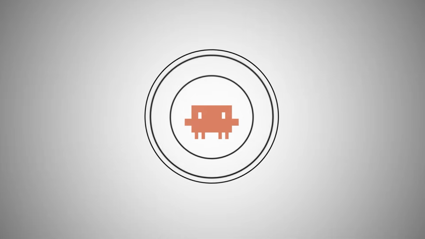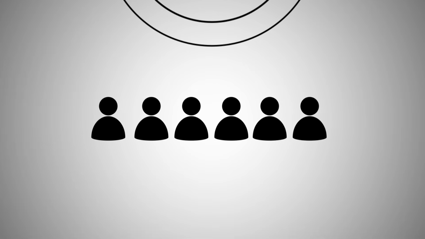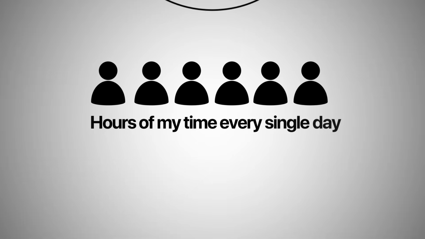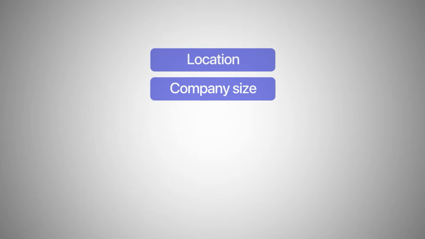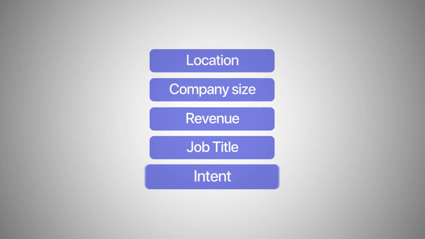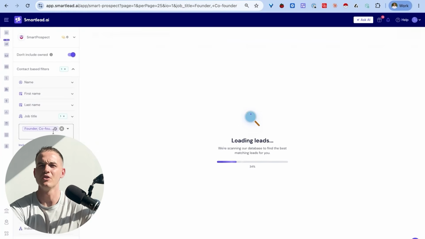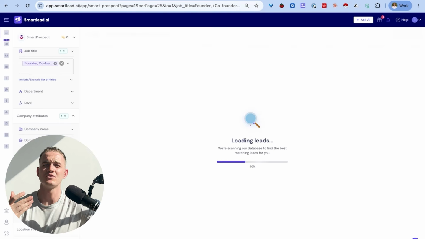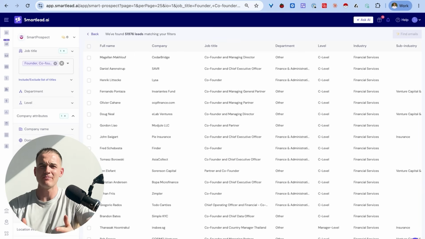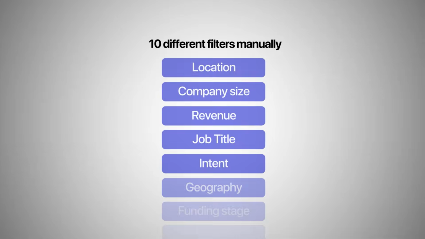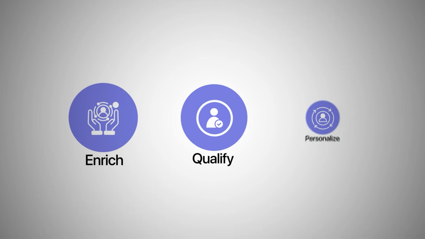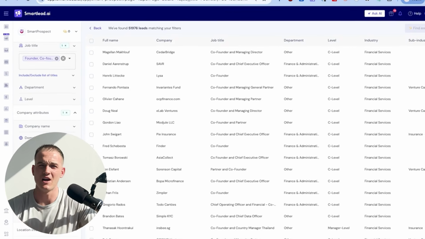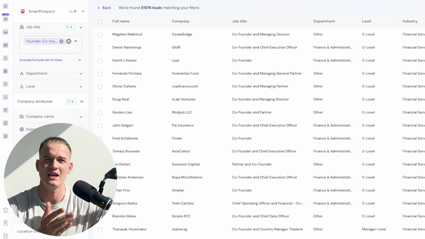I built this entire system because lead generation used to take hours of my time every single day. As an SDR, I used to have to go to a tool like Smart Prospect and put in all the different filtering criteria manually, one by one. For example, looking for founders of financial services businesses, and only after applying 10 different filters manually would I arrive at a lead list that I then need to enrich, qualify, and personalize outreach to, which most of the time would take up the entire day back in my SDR days.